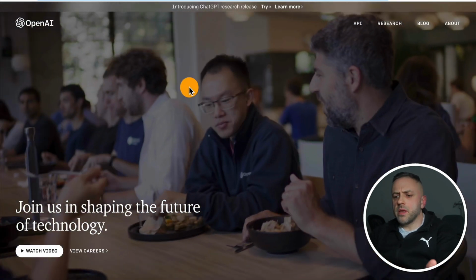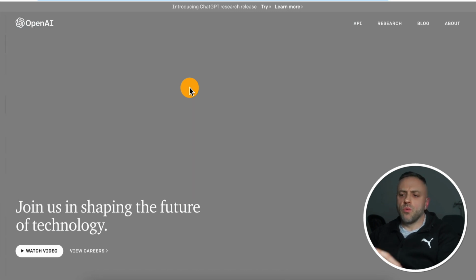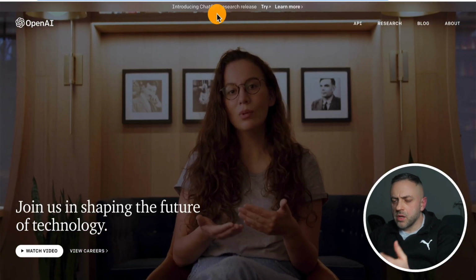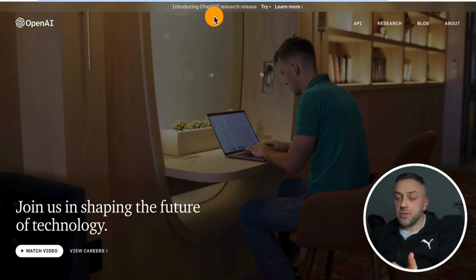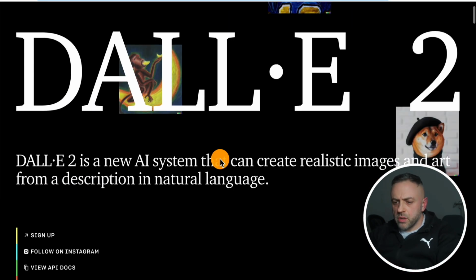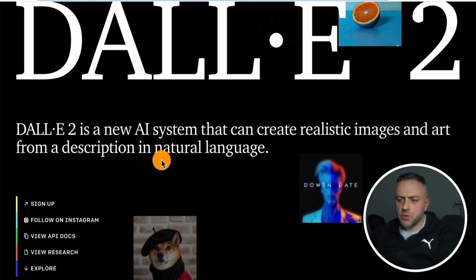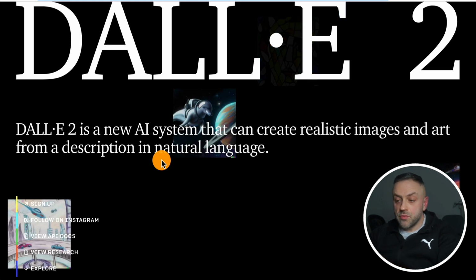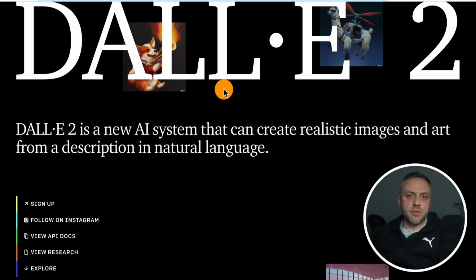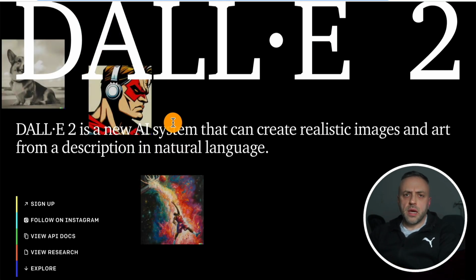So here's OpenAI. I'm sure most of you have heard about it. This is probably one of the most well-known AI tools out there. They have an API that you can use. They're also behind ChatGPT, which doesn't have an API just yet. Here we are at DALL-E 2, which is a new AI system that can create realistic images and art from a description in natural language. Really, really amazing tool. You simply type a sentence or a phrase, and it generates an image.